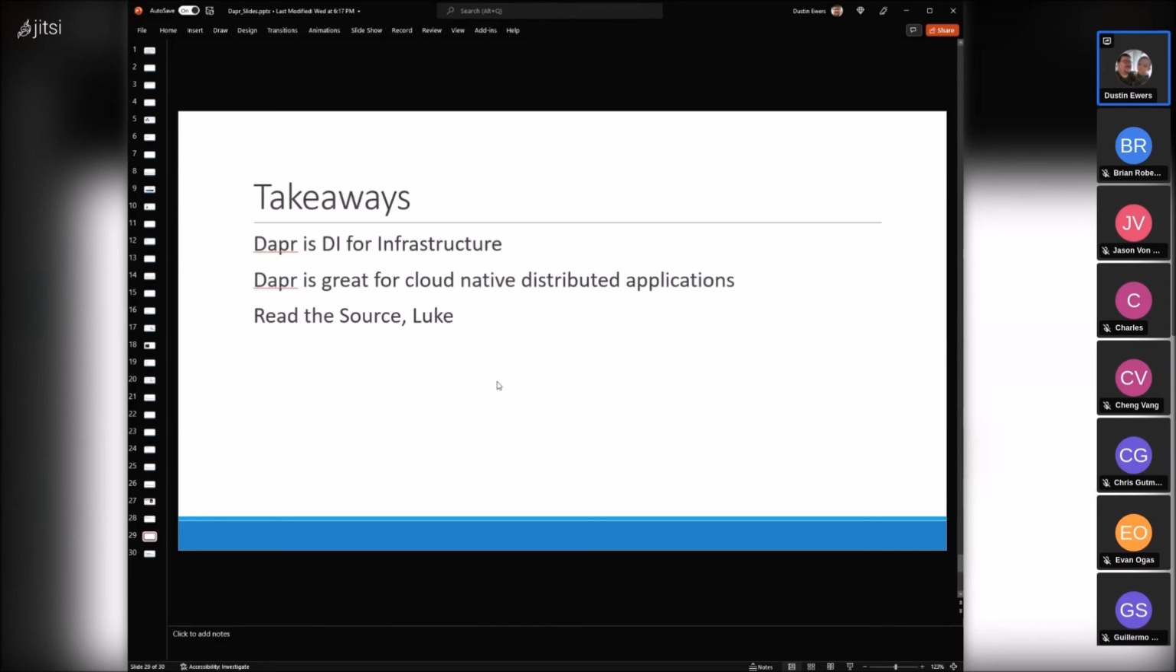So, takeaways. Dapr is dependency injection for infrastructure. So if you like dependency injection in your applications, you might like it for your infrastructure, and Dapr will give you that ability. Dapr is super good for cloud-native distributed apps, less good for things that are not that, but not necessarily useless. Just that's the type of stuff it's written for. It's written to solve that subset of problems.